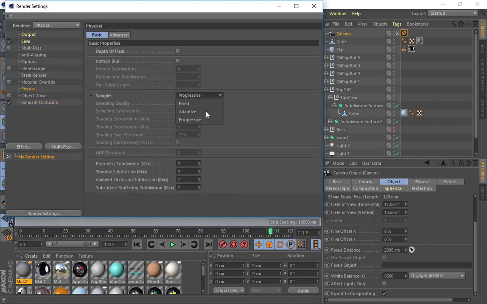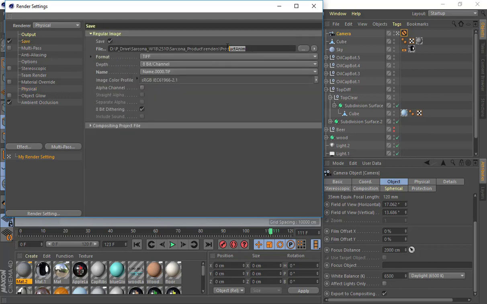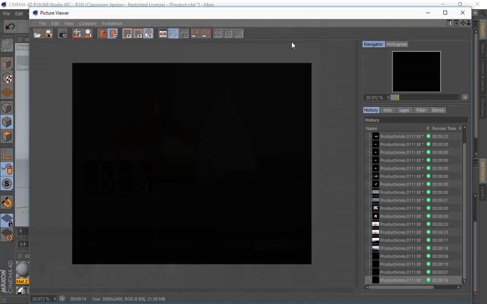I go to my physical, I set this to adaptive, set this to high, set this to save, and then tell it where to save. So this will be Sarcona oil diffuser product. Save it as a TIFF, and then render.